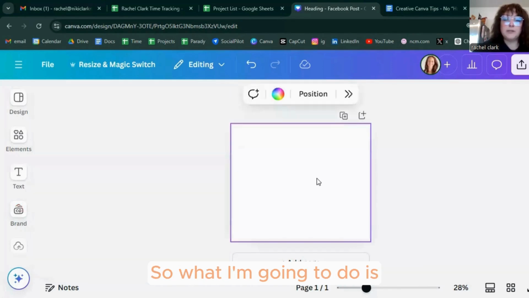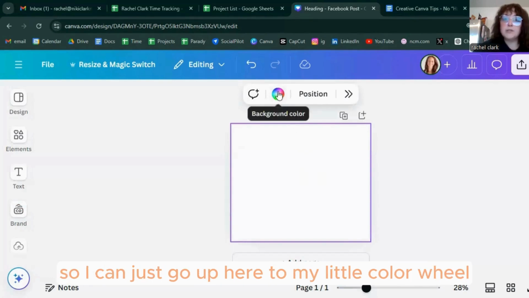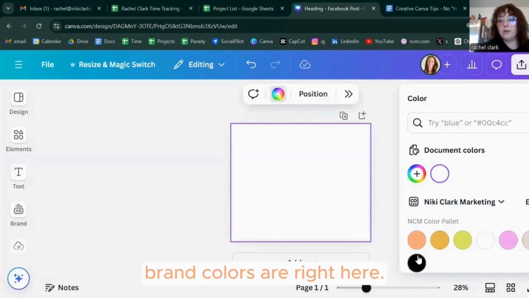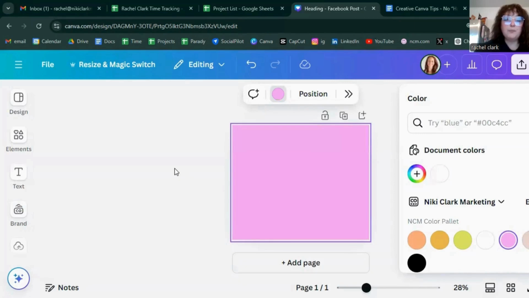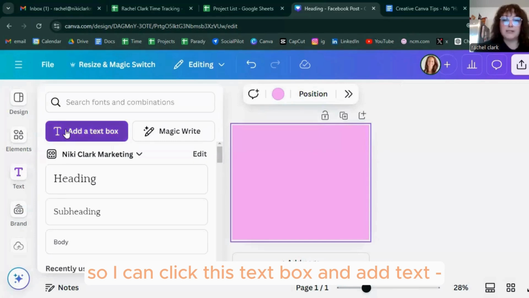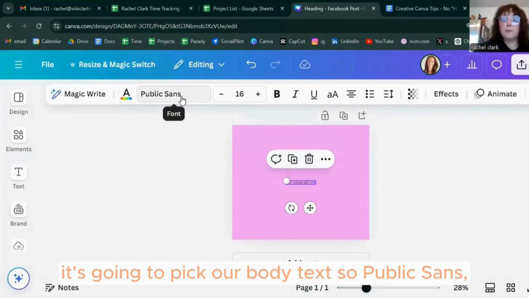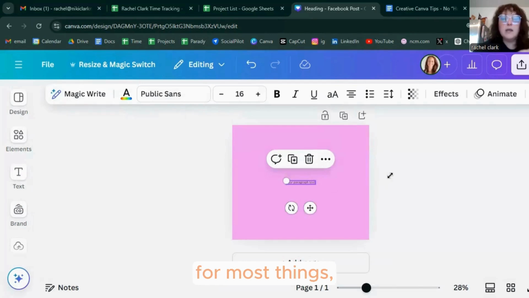So what I'm going to do is change the background color. I want to use one of our brand colors. So I can just go up here to my little color wheel, and all of the Niki Clark Marketing brand colors are right here. So for this one, I'm going to use this purple. And then I want to add some text. So I can click this text box and add a text. It's going to just pick our body text. So Public Sans, it's just a generic text that we use for most things.